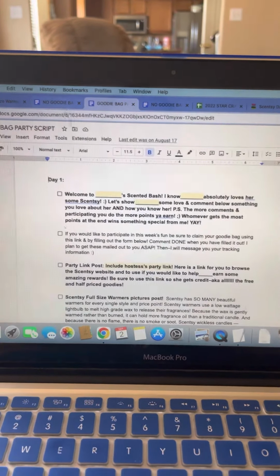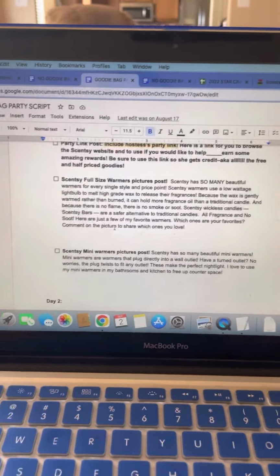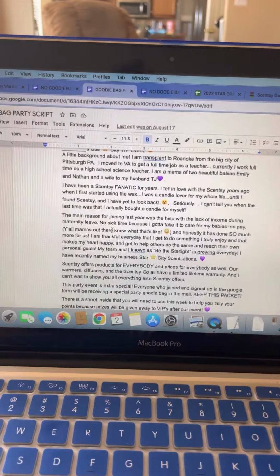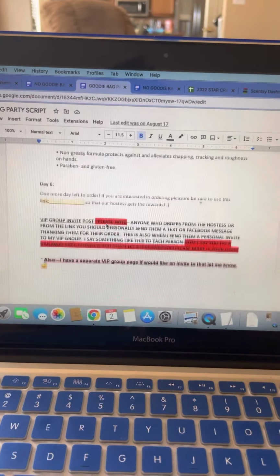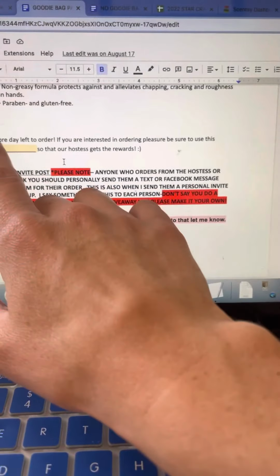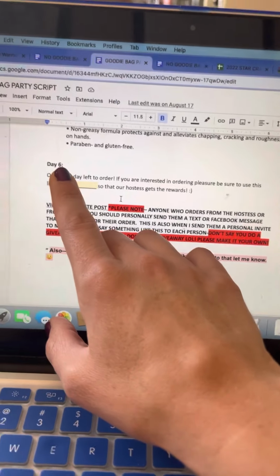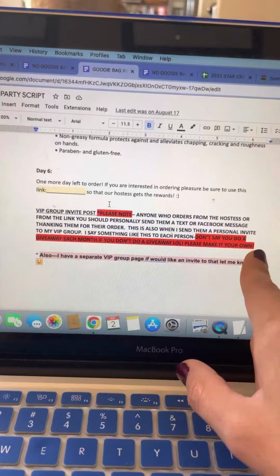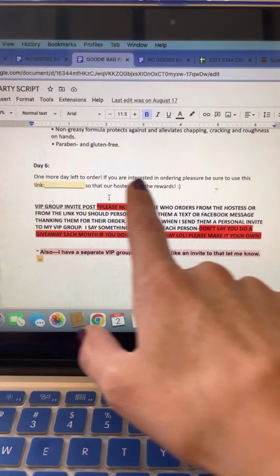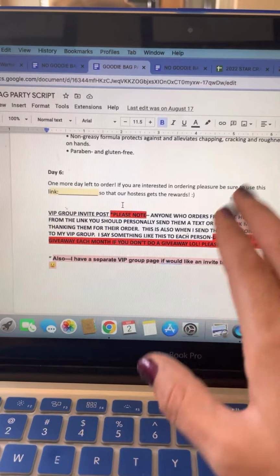Okay, the last thing. So after you have these all pre-scheduled, you'll see day 2, and let's go to the bottom. Let's say somebody does order. This is at the very end, day 6. I wouldn't go beyond 5 or 6 days for a party, honestly, because people get sick of seeing posts. You give them a deadline: 1 more day left to order, tag them and make sure they know.